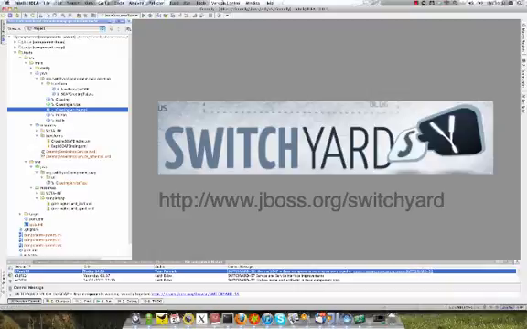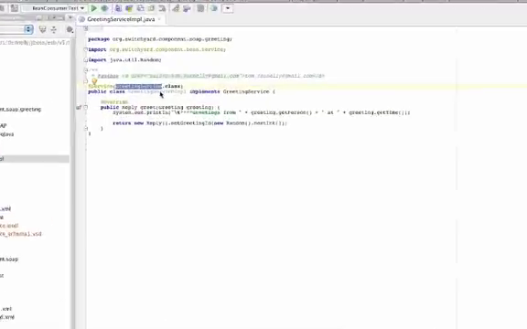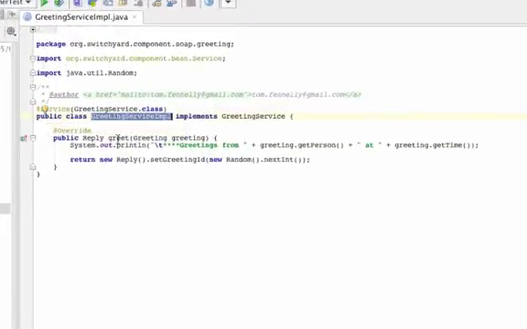This is just a high-level look at some of the work we've been doing on Switchyard for exposing CDI bean services over SOAP endpoints. So providing SOAP binding on a bean service. In Switchyard we're using Weld to allow users to build services as POJOs.